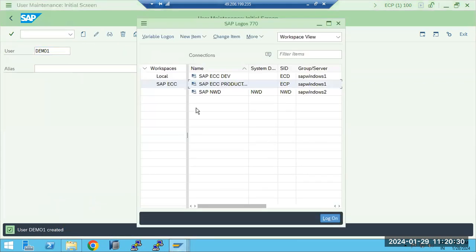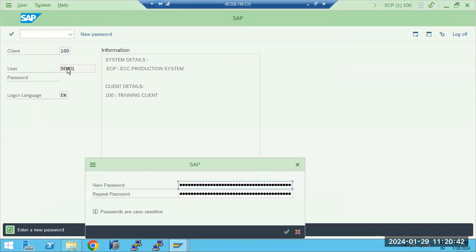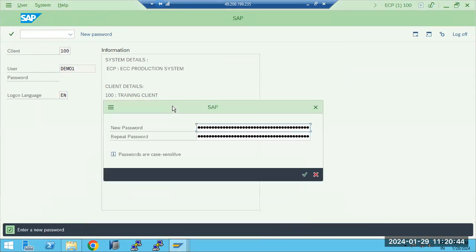So let's go to the system. Now you can ask the user to log in with the demo one user and the password which you set. Then it will ask for the password, and the initial password will be expired. Then you have to set your own password here.